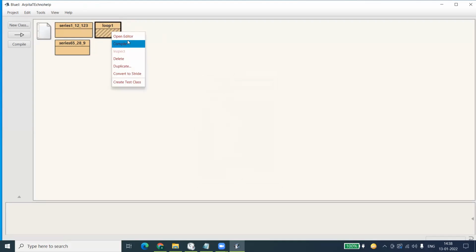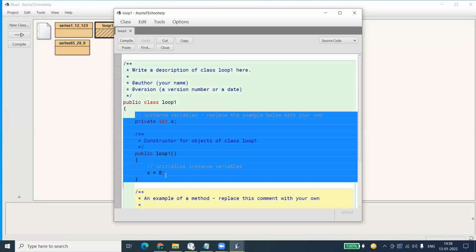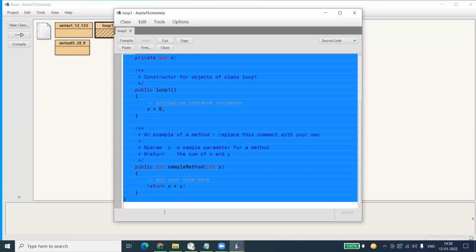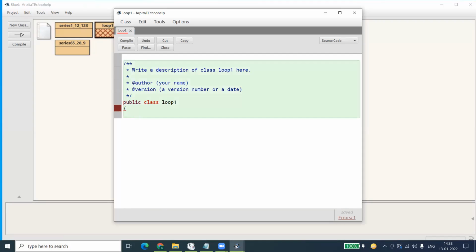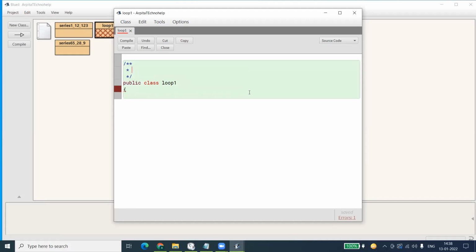Now right click and open editor, and just delete everything here. Now what am I supposed to write after the public class? Obviously I'm going to write the program. My program is to print 1 to 100, so here we are writing the question.